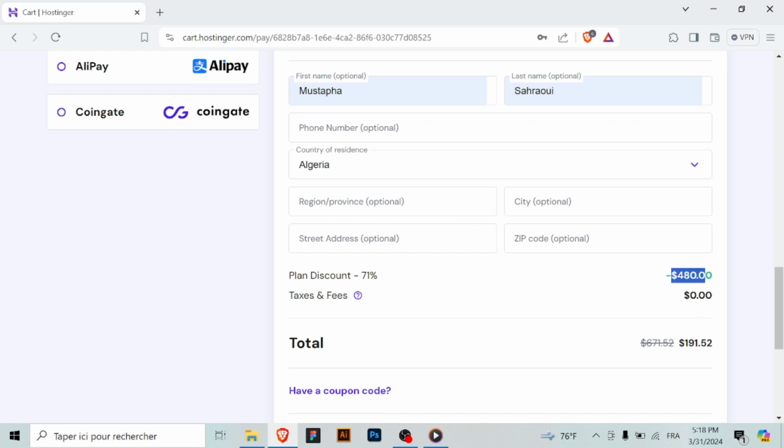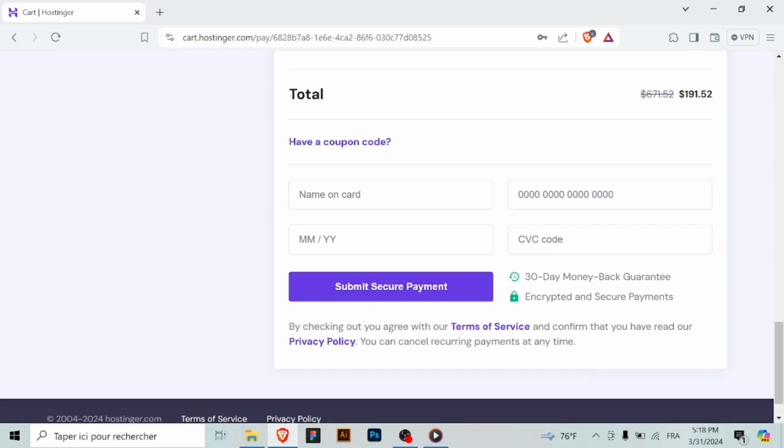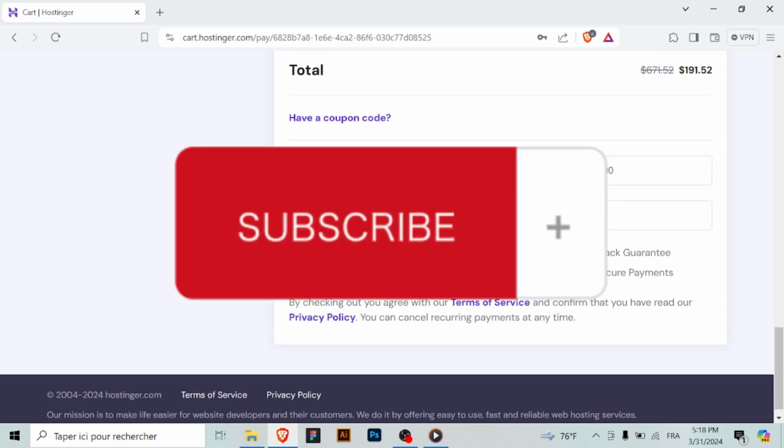With your Hostinger account set up, you can now start building your website using Hostinger's tools and features. By following these steps, you can easily create an account on Hostinger and get started with web hosting.